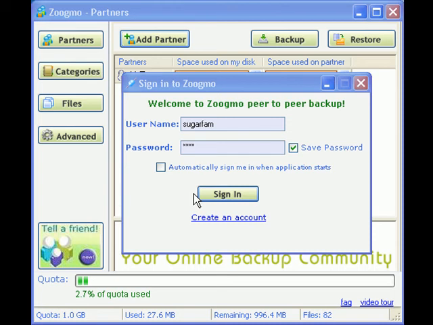Please be sure to use a valid email address when opening your new account. We respect your privacy and will only use your email address to communicate with you about important Zoogmo-related topics. Once you've created an account, return to the Sign into Zoogmo dialog box, fill in your username and password, and click Sign In.